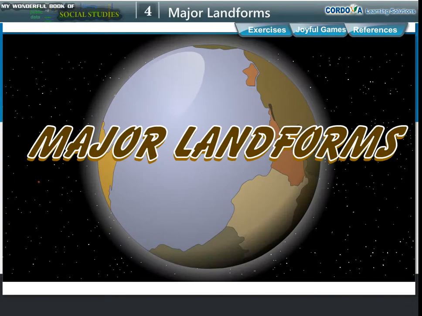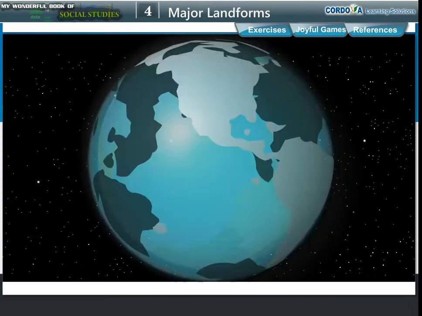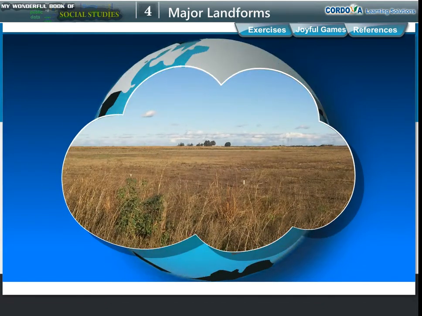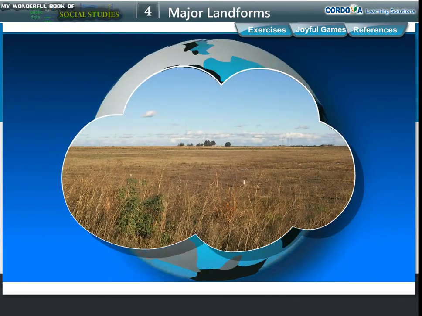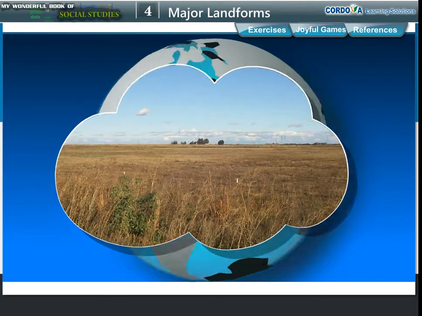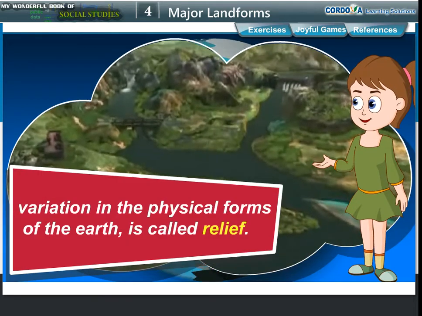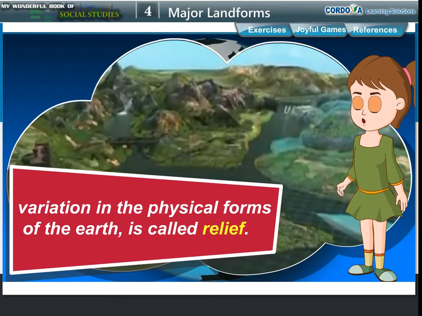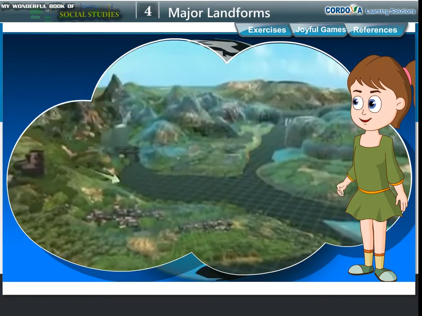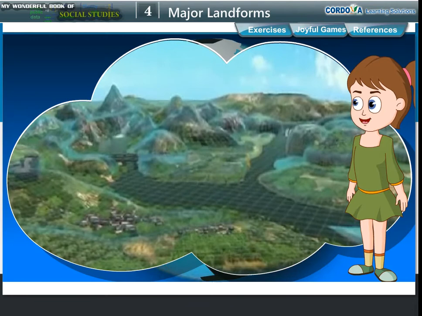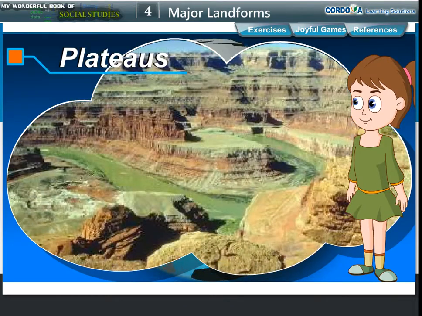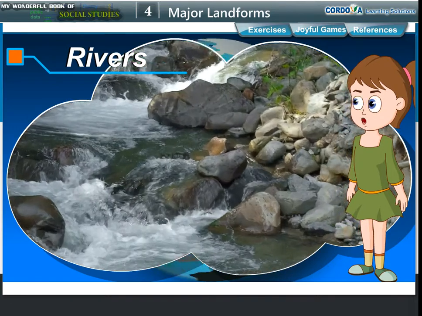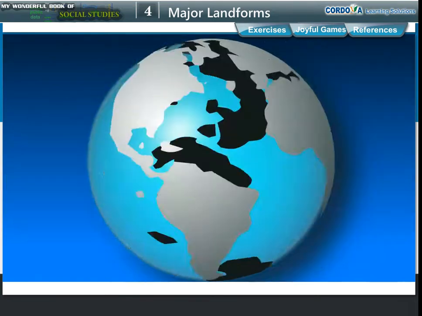Chapter 4. Major Landforms. The Earth does not have an even surface. While some parts are flat, others are raised. Their variation in the physical forms of the Earth is called relief. Landforms are the relief features of the Earth. Mountains, plateaus, plains, deserts and rivers are the main relief features of the Earth.